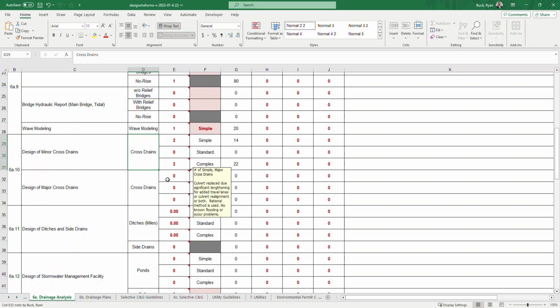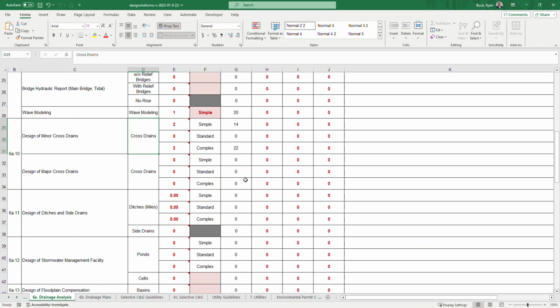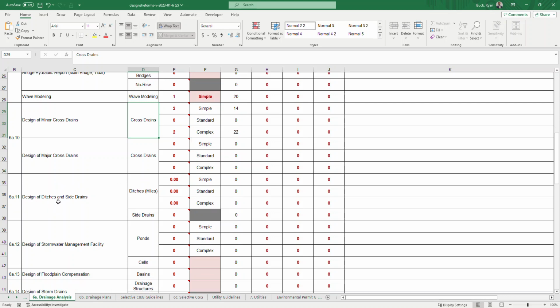But if you did, again, same thing. Here's the definition. You fill out the number that you have on the project, and the calculated column will recommend a suggested number of hours to get you in the ballpark as a starting point to get you started with the negotiations for that project.